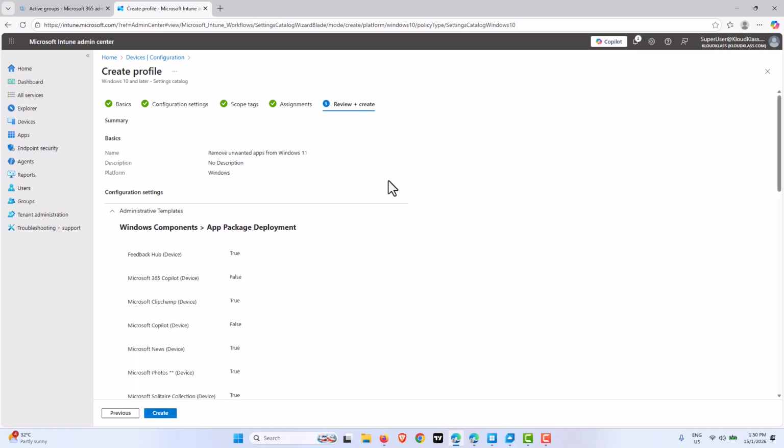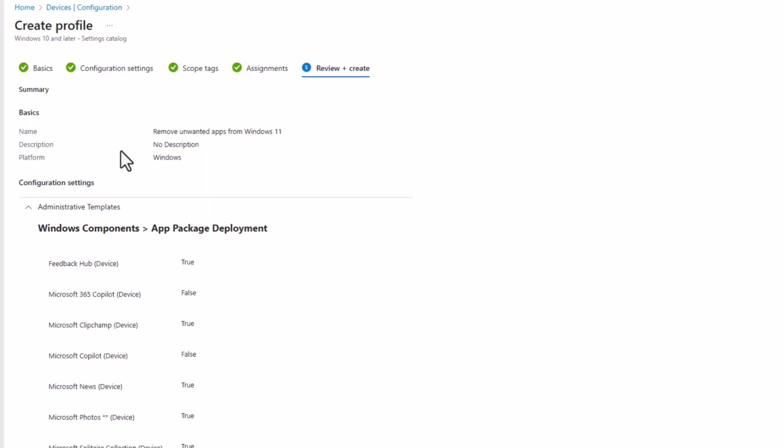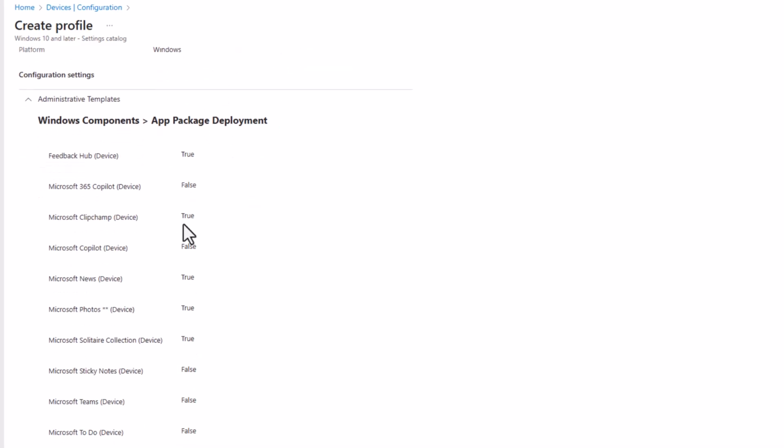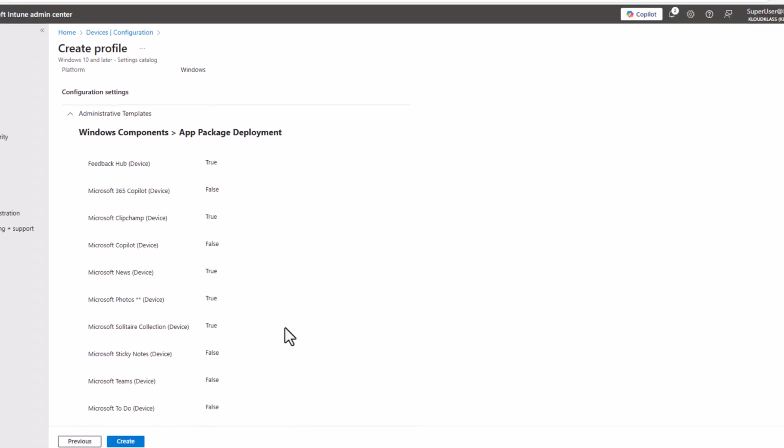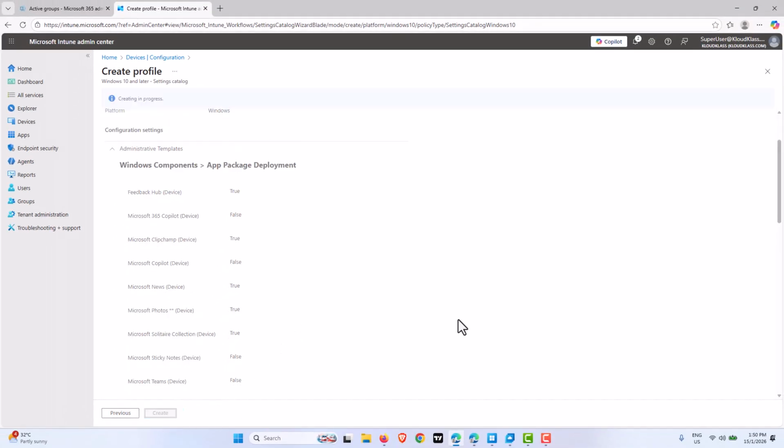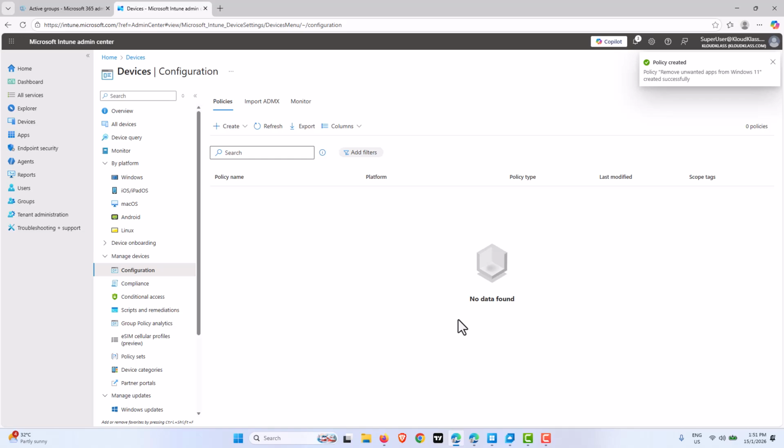Now we have a snapshot of what we have selected so far. By using this particular configuration profile, we are trying to remove certain unwanted applications from the Windows 11 machine that runs 25H2 or above and is enrolled into Intune. And do note that this only works on Windows 11 Enterprise or Education versions. So you can't have it on Professional or Home editions. So let's click on Create to create the configuration policy.